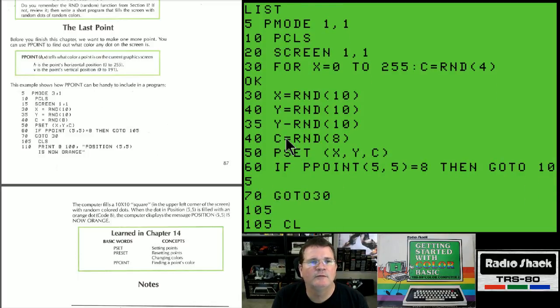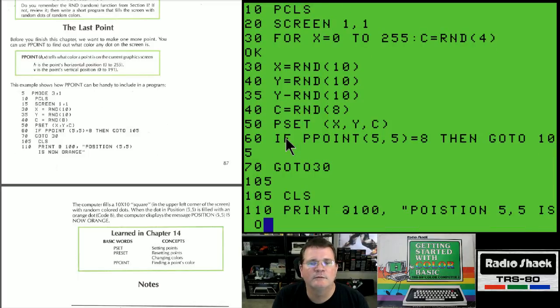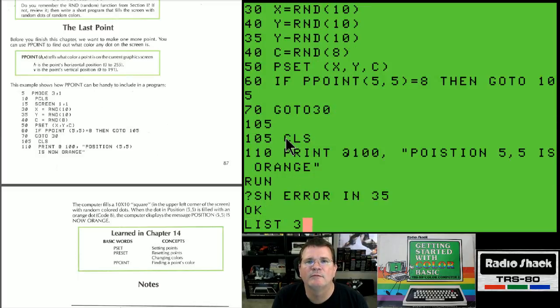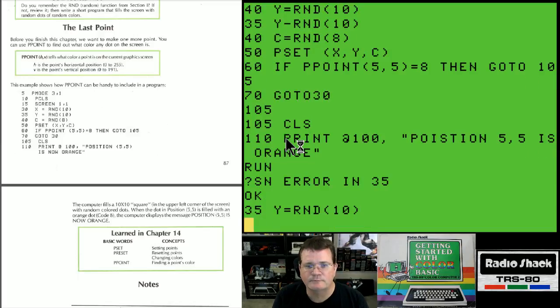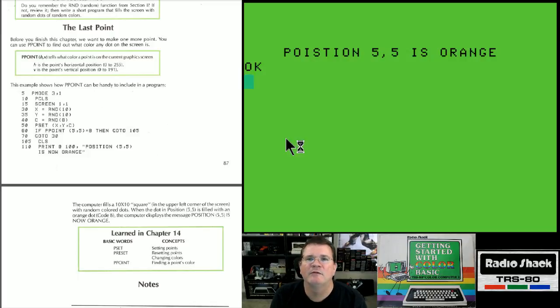105 CLS, 110 print at 100, position 5 comma 5 is orange. I'm shorthanding that. All right, so we're going to run this. Syntax error on 35. Y equals random 10. Run. There's our little pixel program. Okay, position 5 comma 5 is orange. Actually, that centers a lot better too. Let's save this as pixel crap. All right, that's what that one's called.